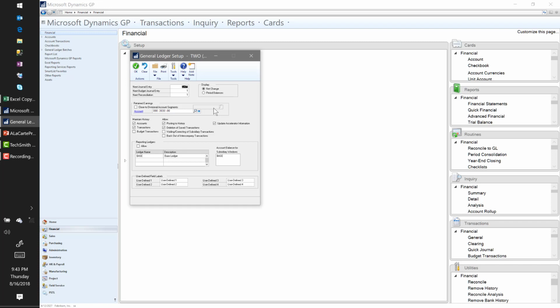Next journal entry number, I would say go ahead and leave that as is. Your retained earnings account. So at the end of the year, when you're running your year-end process, all of your revenue and cost accounts are going to close to retained earnings. Voila, there is your retained earnings account.